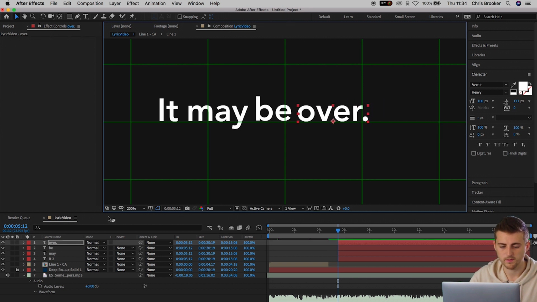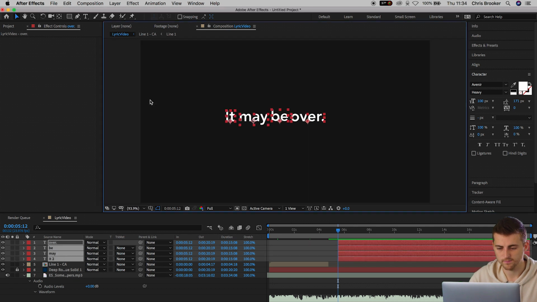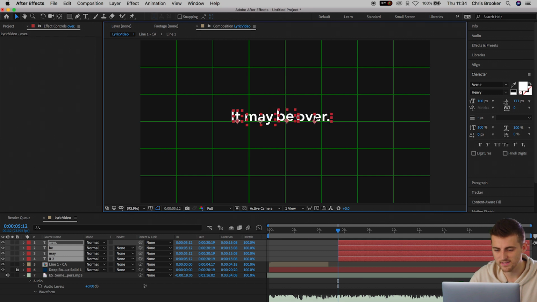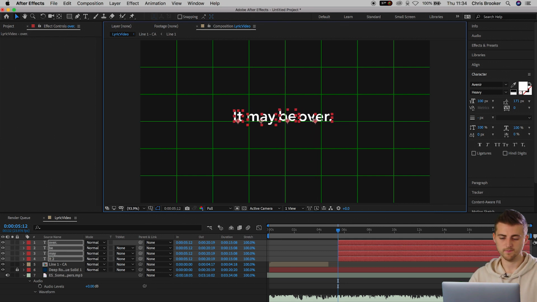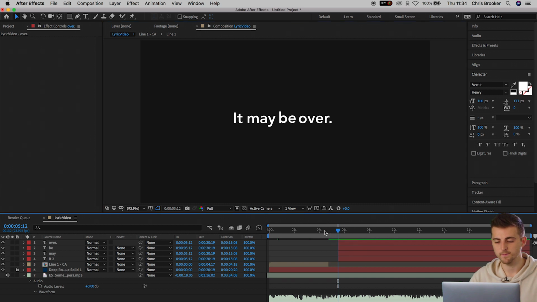We'll zoom back out, select all of those layers. Make sure they are centered into the center of the comp. And now we can go ahead and animate these on at the right time.